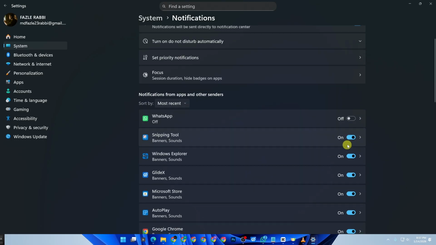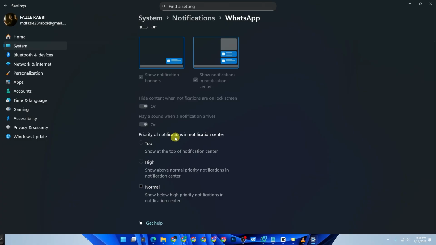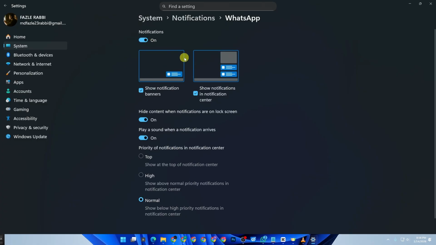For even more control, you can click on an app to see additional options like showing banners, keeping notifications in the Action Center, or playing a sound. Adjust these settings according to your preference. And that's it! You've successfully disabled unwanted notifications on Windows 10, helping you stay focused and distraction-free.